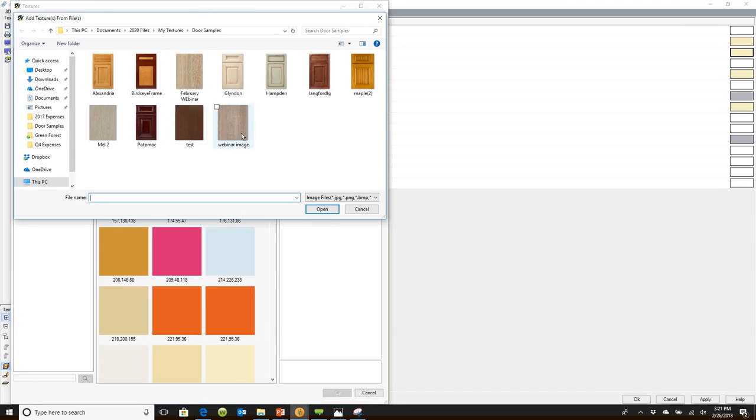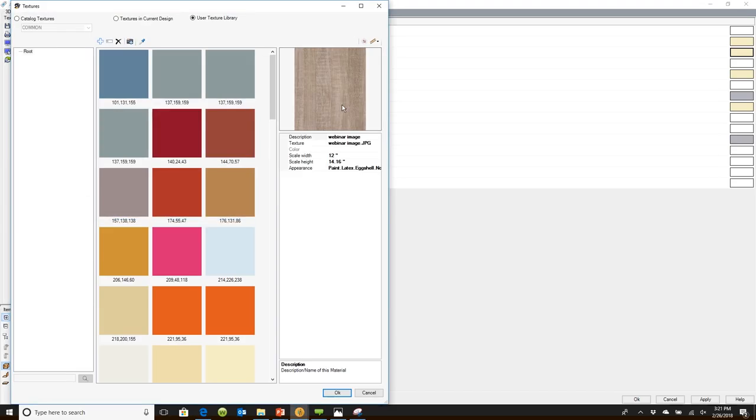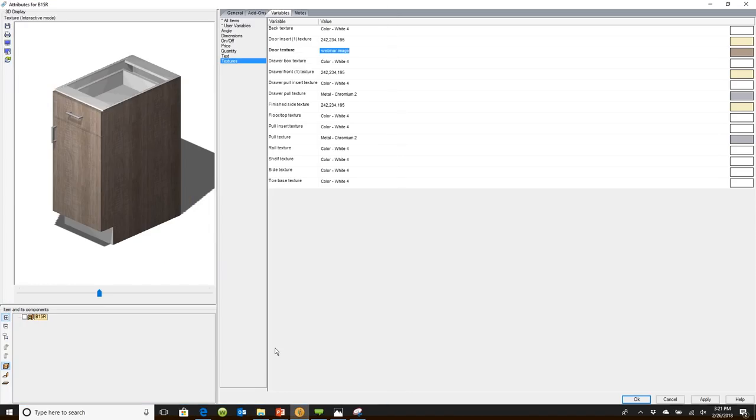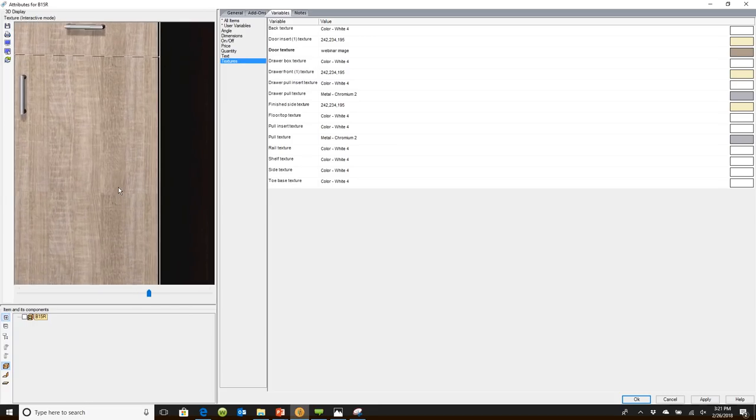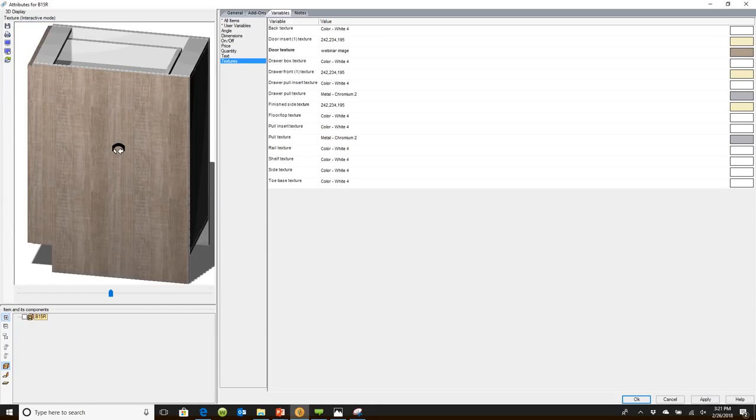See right here, I saved an image called Webinar Image. Remember, you just saw me type that in. If I click Open, it will apply that textured melamine right here. If I click OK again, watch. It has applied it to my cabinet as well. I can zoom in. I can zoom out. You can see that I've applied that texture there.